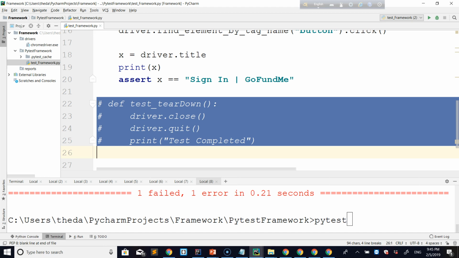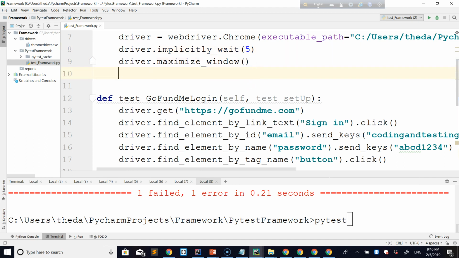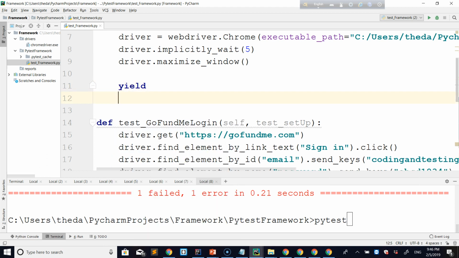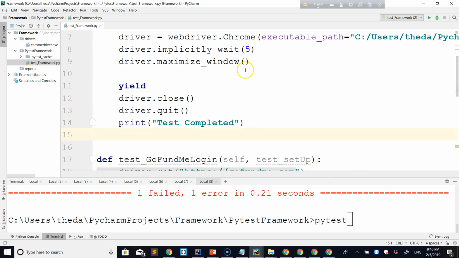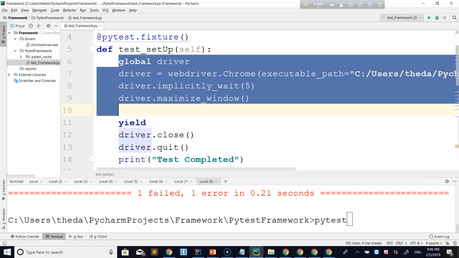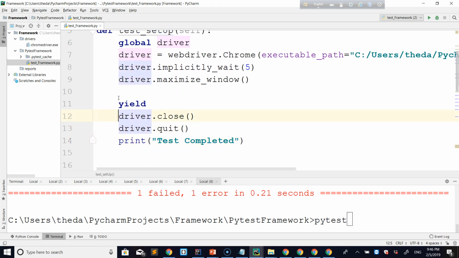Control slash, it has been commented, and I will go here, and in Pytest we usually say yield. Then just paste the teardown method just after the yield. This is part of the convention of Pytest. So it will invoke the browser. This is the setup method. Then the teardown method will come just after the yield. Yield is just a keyword.